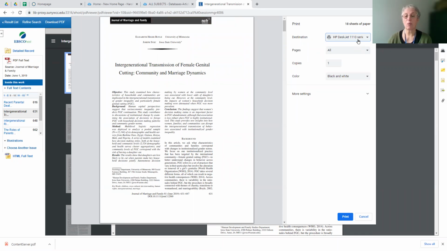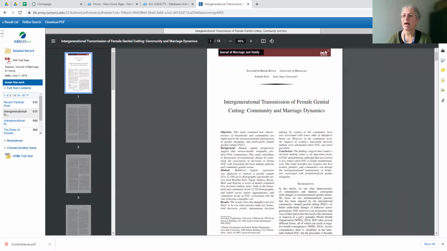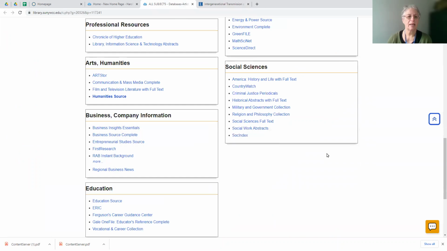So I can actually, if I want an actual print version, I can print it to a printer. If I want a PDF version, I can print it as a PDF. I can also simply download it as a PDF, okay, by using the download button. All right, so that is how it's done in the EBSCO databases, in the EBSCOhost databases.